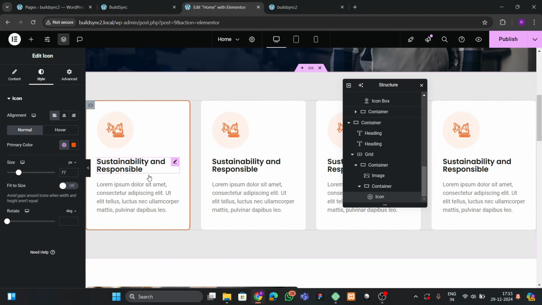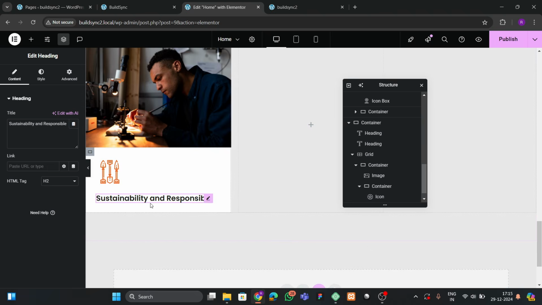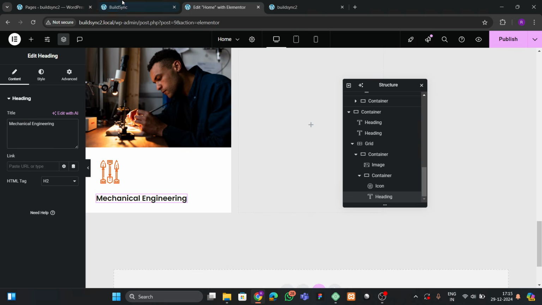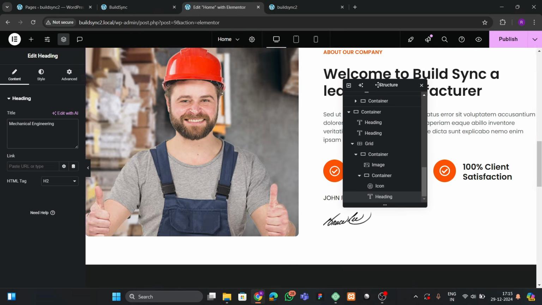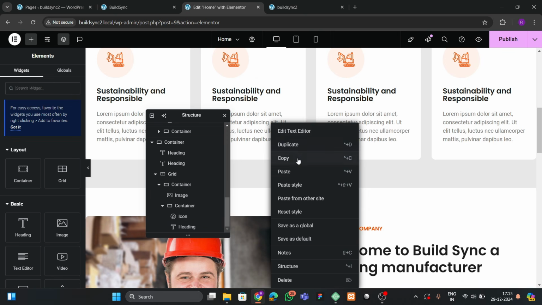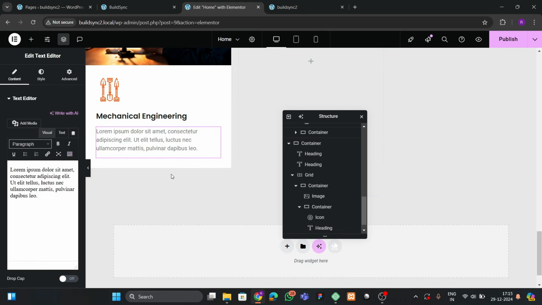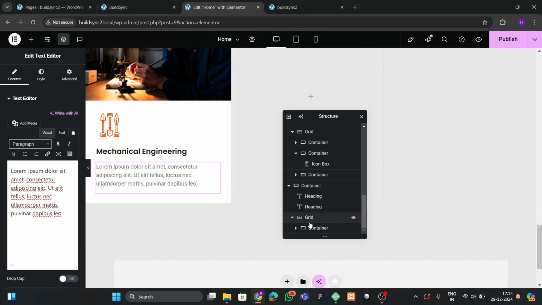Then after that we can click on this, and we can click on this, and here we can copy this and write mechanical engineering. Okay, we can copy this lorem ipsum from this. We can go below, and we can paste this here. Okay, like this. So our first container is ready.